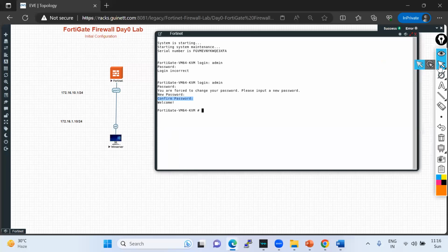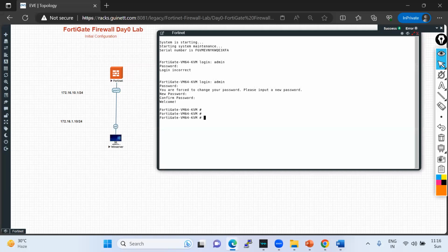So now if I log out and end this session, let me see. Okay. Again, I'm just going to log in with admin, admin. So now I'm in the FortiGate firewall again.